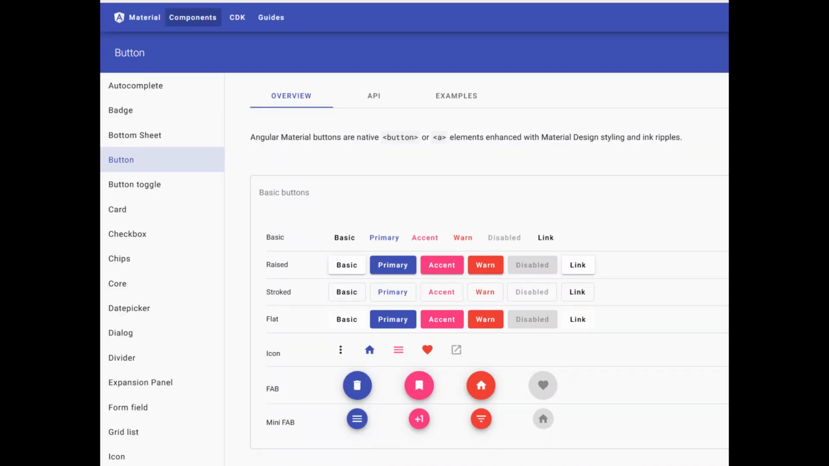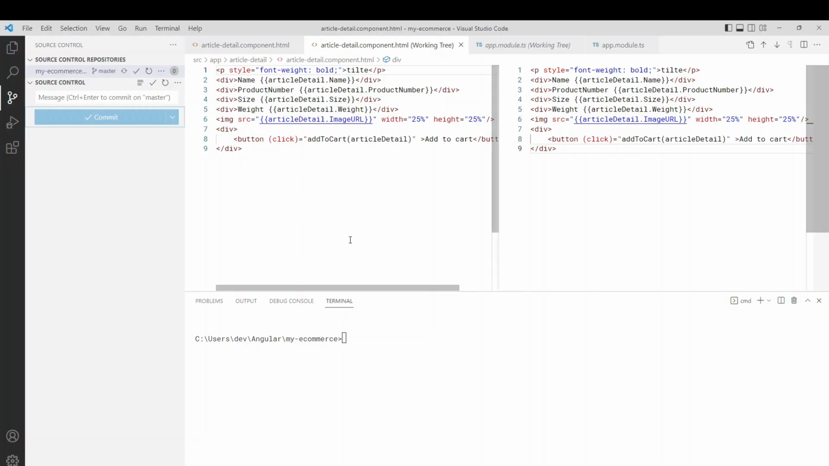So we can use a simple mat-button, which is a rectangular text button. Mat-raised-button is a rectangular containing button with elevation. Mat-flat-button is a rectangular containing button without elevation. Mat-stroked-button is a rectangular outlined button without elevation. Mat-icon-button is a circular button with a transparent background meant to contain an icon. Mat-fab is a circular button with elevation. And mat-mini-fab is the same as mat-fab but smaller.